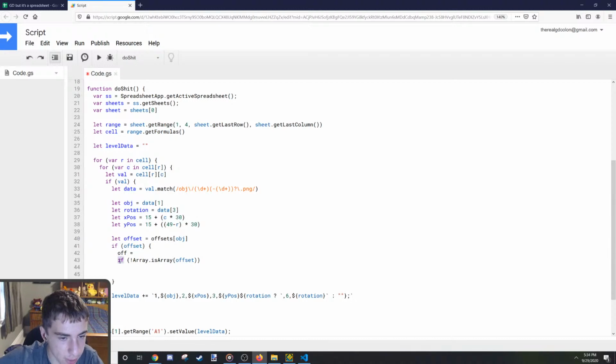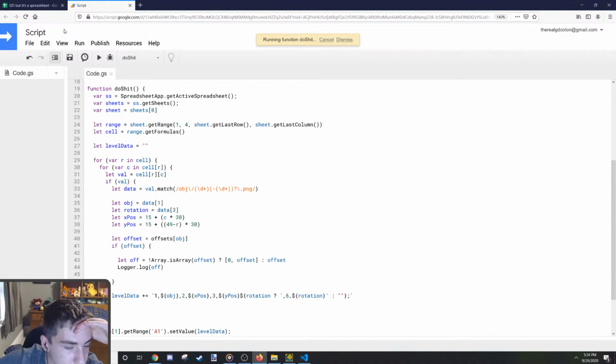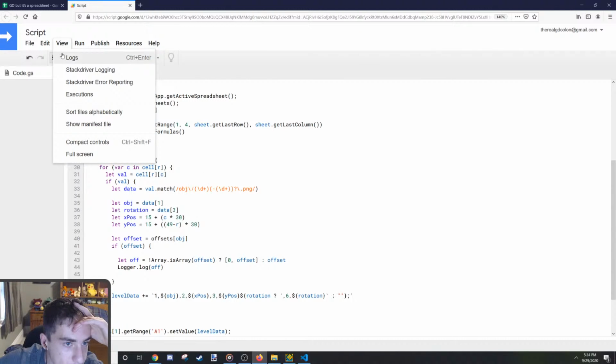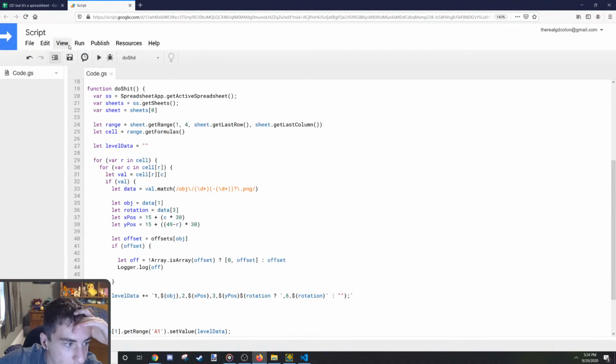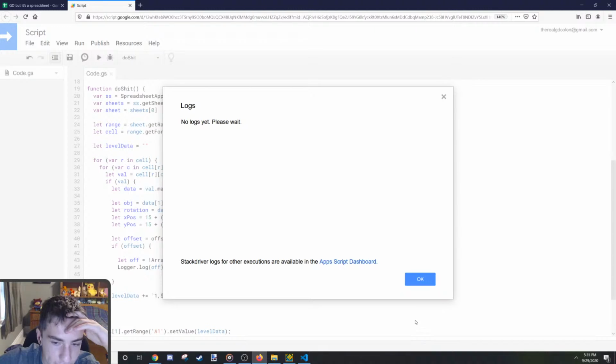Oh wait, no, we can do this. We can do let off equals, if it's not an array, then it would be 0, offset. Otherwise, offset. But boom, that's a much better way of doing it. See if that worked out correctly. Why do the logs take so long? See, when it comes to coding, I'm actually stupid.